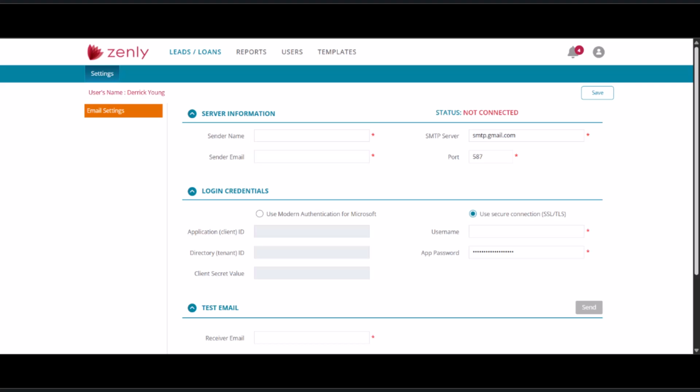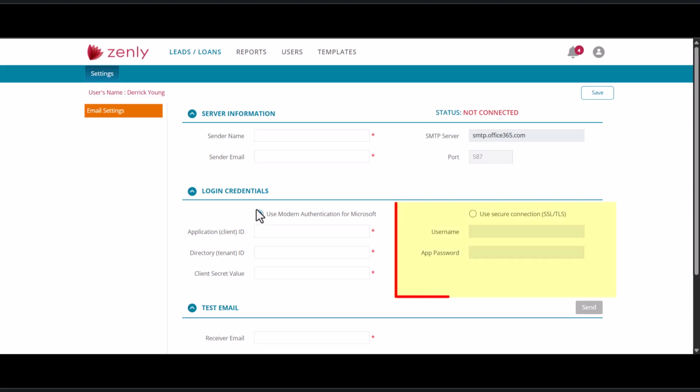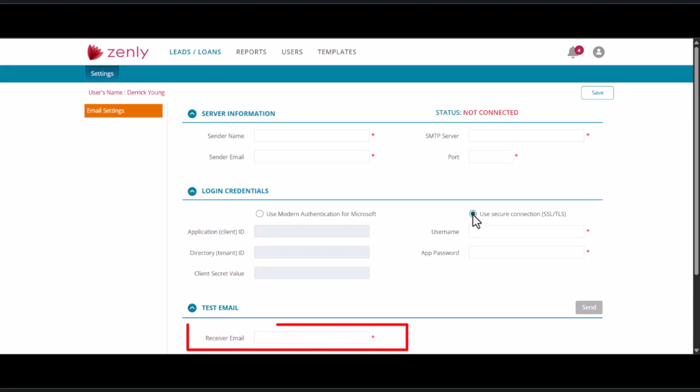We have preset certain configurations based on your selections. If you select Use Modern Authentication for Microsoft, the SMTP server and port option will be disabled. Changing the toggle will alter or conceal various requirements. The receiver email address at the bottom is only for sending test emails and establishing a connection. It is not saved, so it will appear blank when you return to check settings or make changes, as it is intended solely for testing.